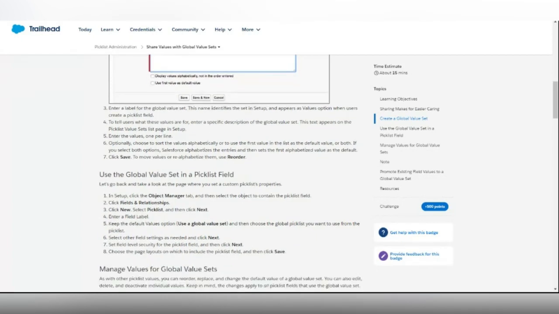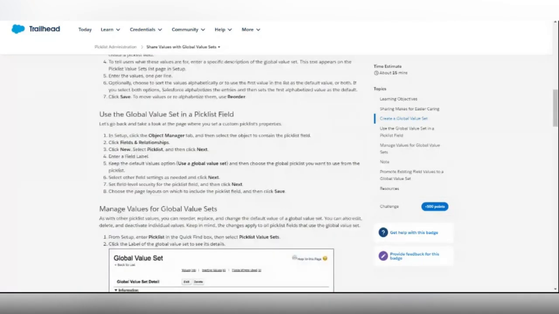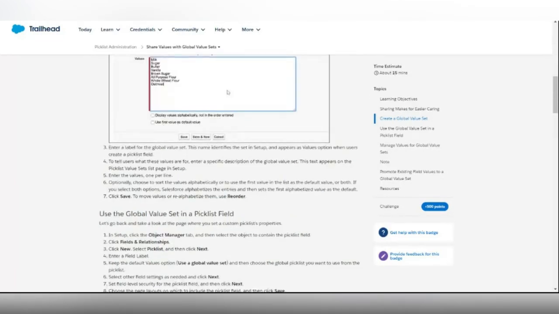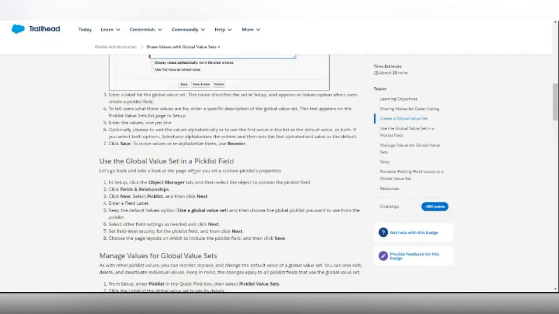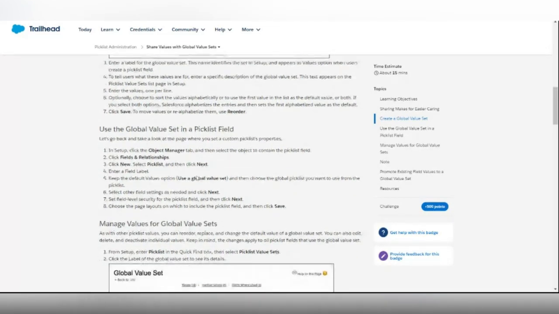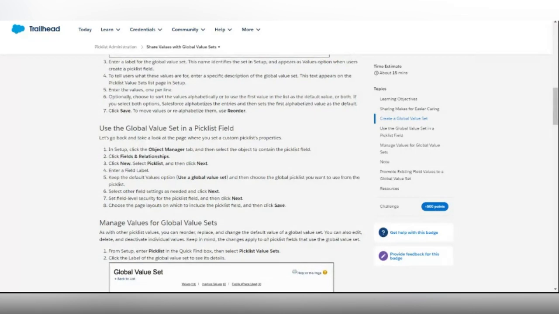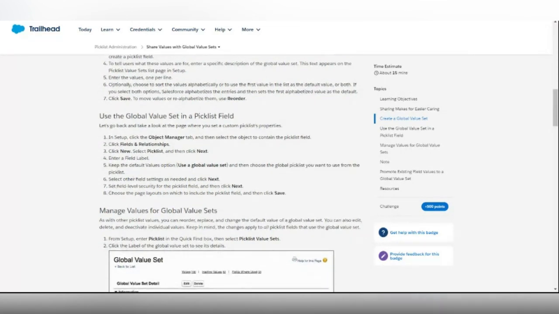Okay, so then go to this picklist field here. Now we have created the global value set, right? How can we use this in a picklist? For that you can go to any existing or create a new picklist field. Even if you have an existing one, if you edit the picklist, you will get this option.